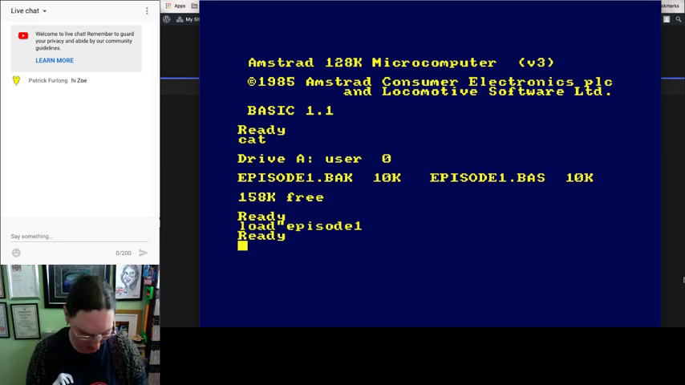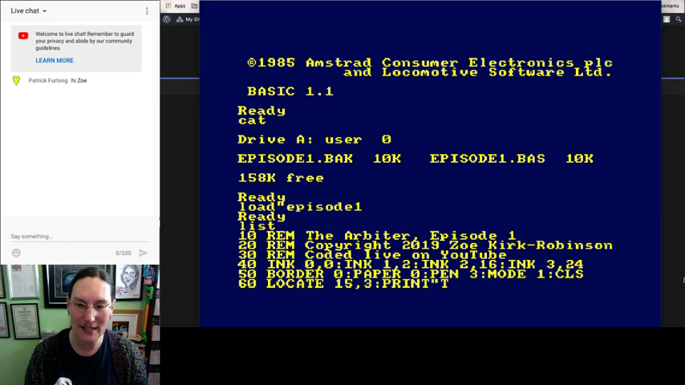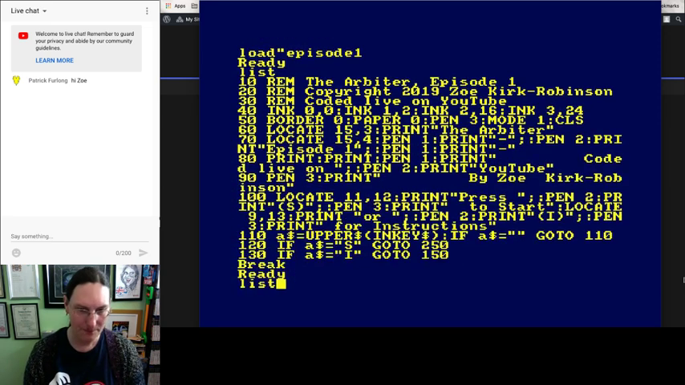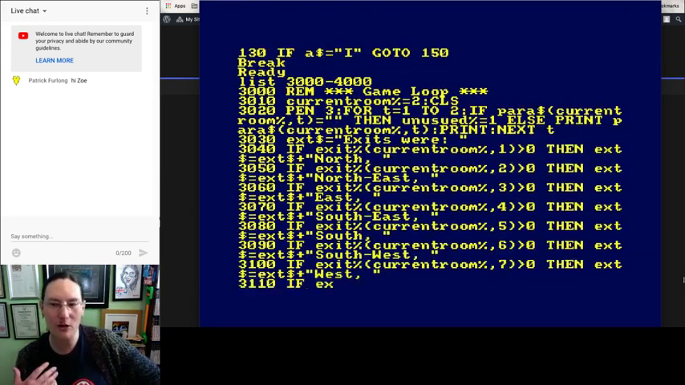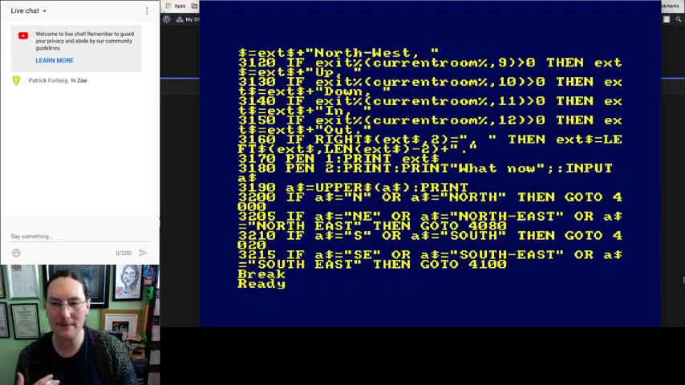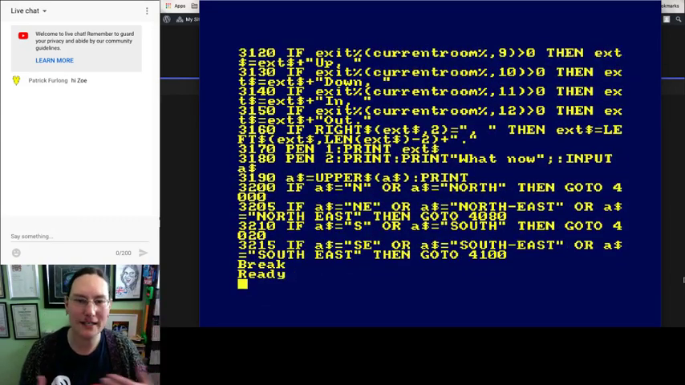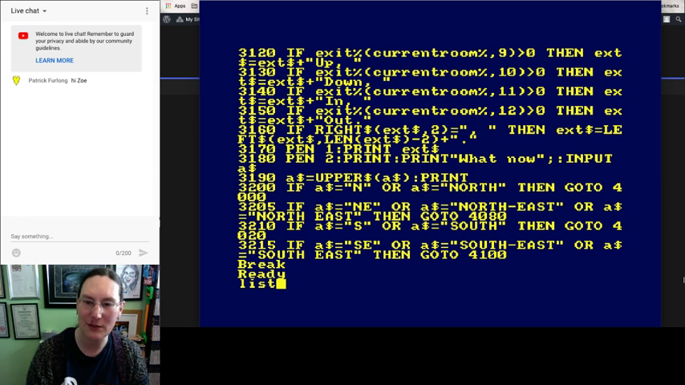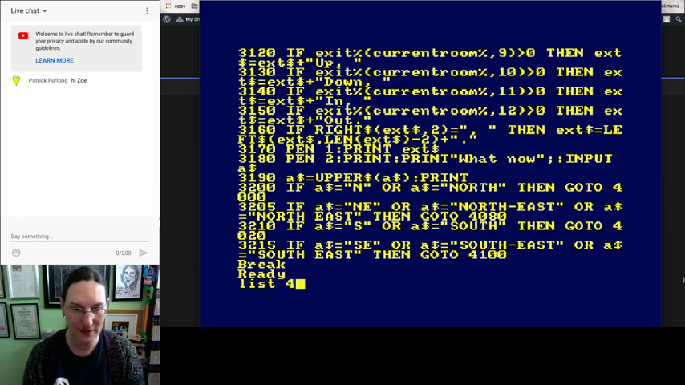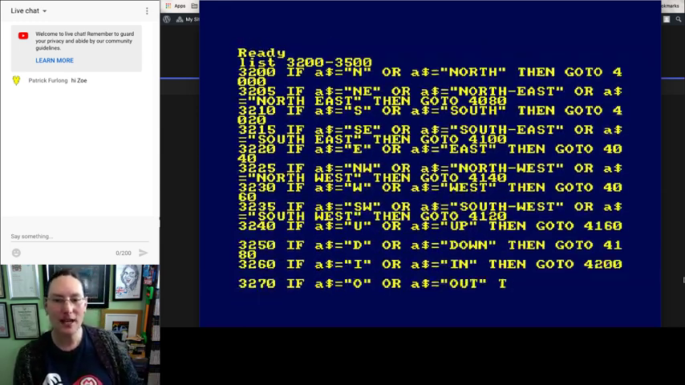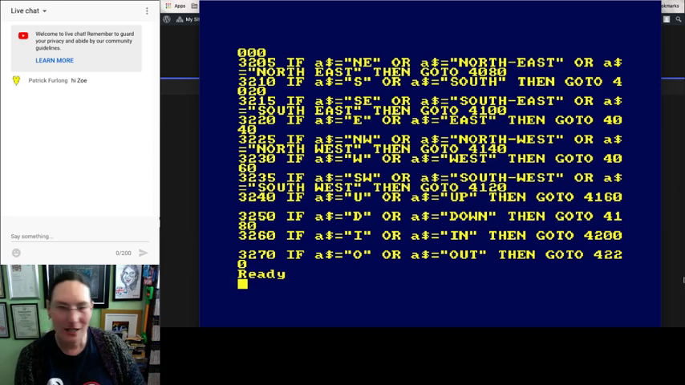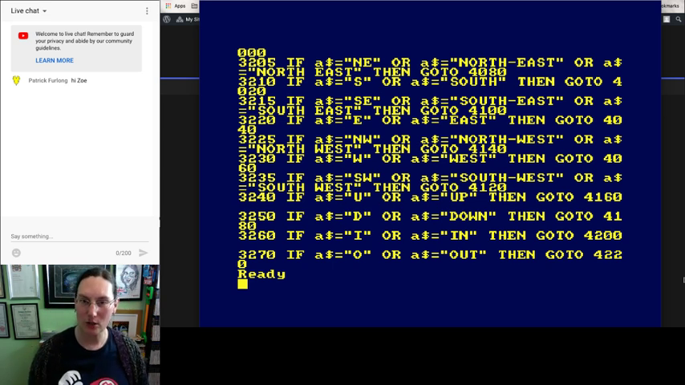Anyway, we've got the game code loaded in, so let's have a quick look at some of it. It's pretty much the same as it was. List 3000 to 4000, I believe that's the code that we need. Yeah, this is the game loop. We've got all the stuff about the various commands you can put in, like up, down, in, out, and all of that. And as you can see, I've added in the game code for southeast and northeast. So let's list 3200 to 3500. And then we have the game code that I extended. So now we have up, down, in, and out, plus all of the secondary compass points, as well as the cardinal ones. So what do we need to do now?